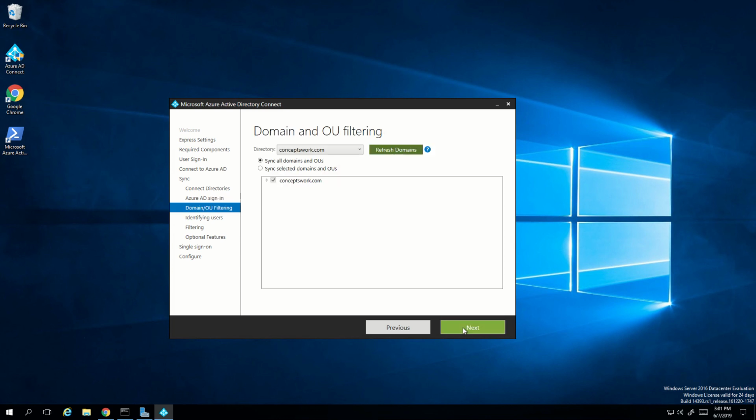Now I'll click on next, and now I'm getting the option to filter the OUs. This means that if you don't want all the OUs from your on-prem Active Directory to be synced to the cloud, you can actually come here and filter them. I'm not going to make any change here. I'm going to select the default option and then I'll click on next.